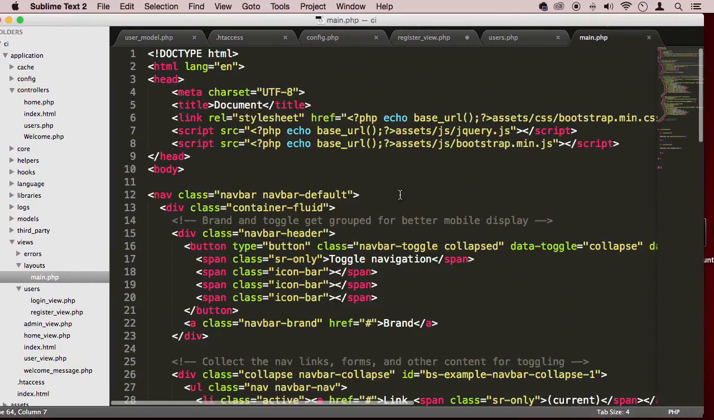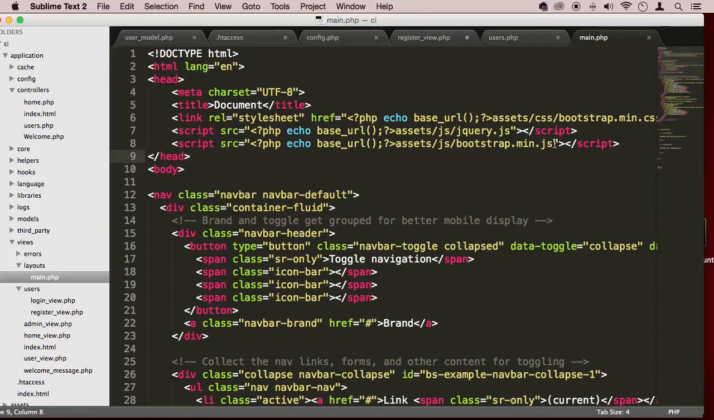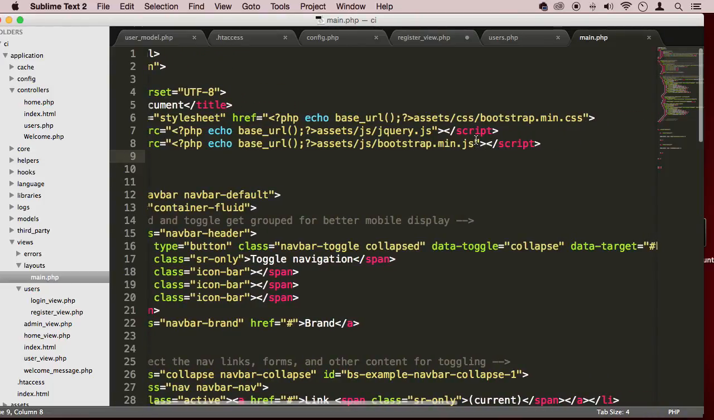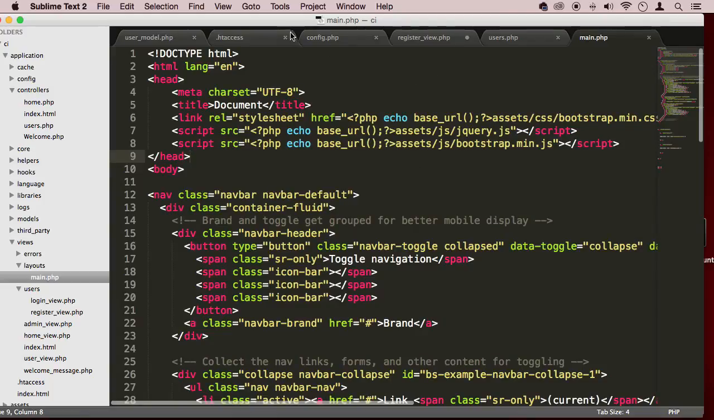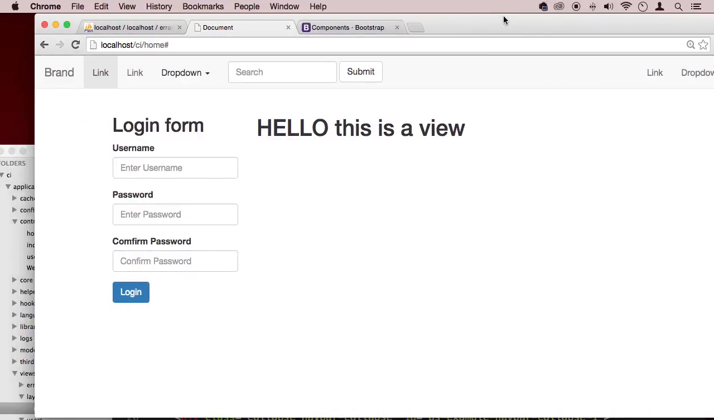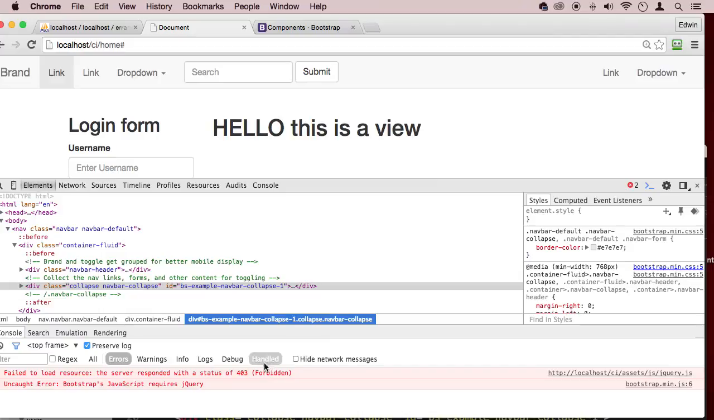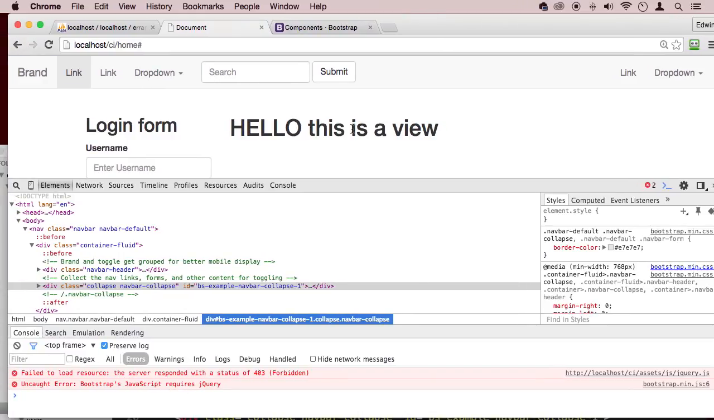So let's check this out. I got bootstrap.min right here. It should be working, to be honest with you. I don't know what we're missing here. We have jQuery enabled. That should be working actually. Let's just check it out real quick before we go any further. I'm going to inspect element on it, and it says Bootstrap JavaScript requires jQuery. So it looks like our jQuery is not working. It's not loading.